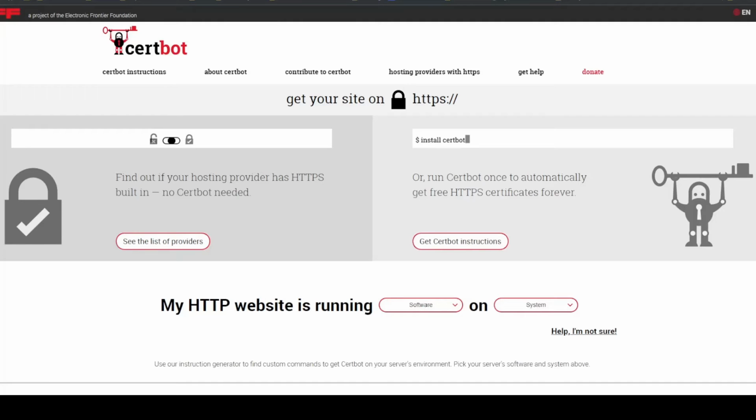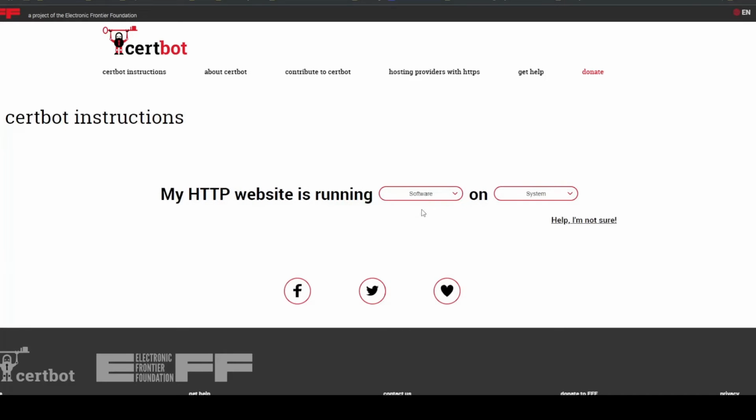This ended up being the most difficult part for me, which was getting an SSL certificate. In some of the reading I was doing, this Certbot software is probably the easiest way to do so. I'm going to be running Certbot automatically to get free HTTPS certificates forever, so I'm going to click on Get Certbot Instructions right here. The software I'm using is Other because it is not in that list. I'm on Windows, so I'm going to pick Windows. If I can find it right there.